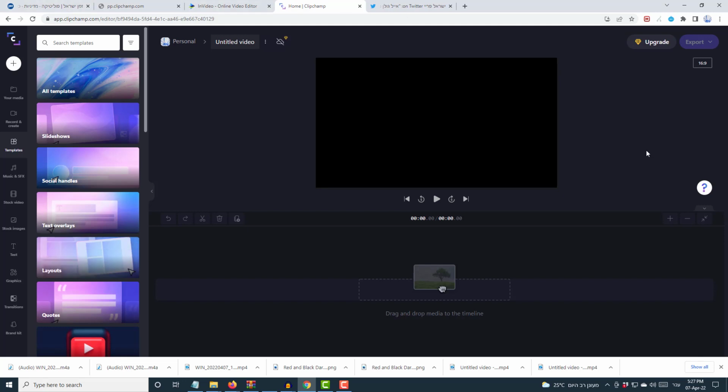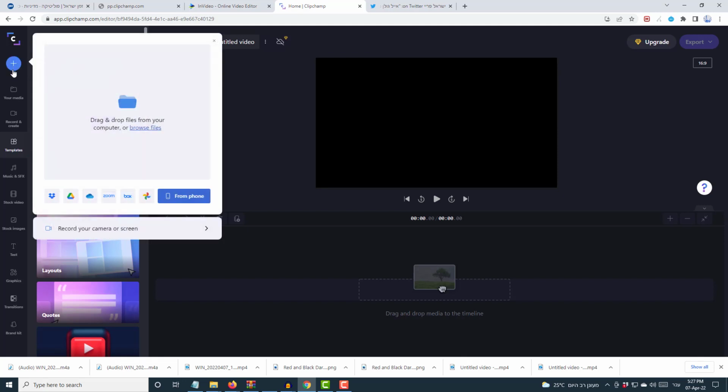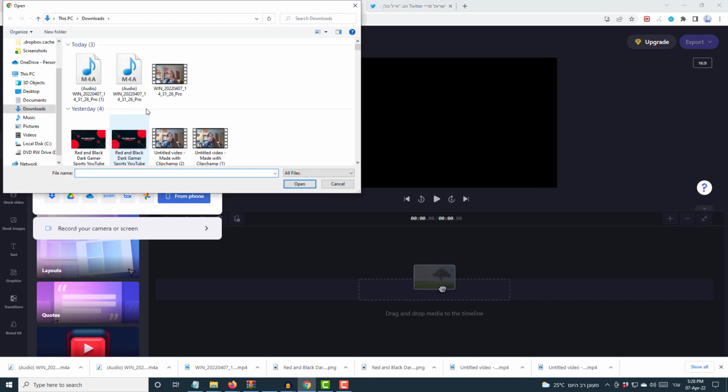So here we are inside the software. It's a really, really simple dashboard, very, very clean. And let me show you how it works. So basically here, first of all, let's add a video here and I'll show you on the video how everything here works. So to add a video, I'm just clicking the plus button, and in every software you have to click a plus button somewhere to add your videos or files into it. Now browse files.